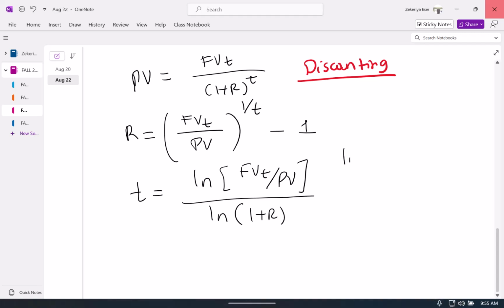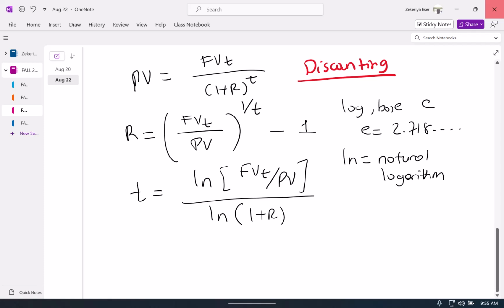where ln is the so-called natural logarithm, or log to the base e, and e being a number that has infinitely many digits. It's an irrational number. It's also known as Euler's constant.